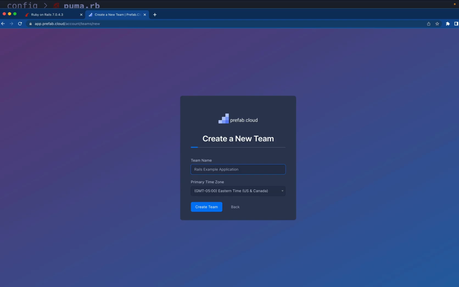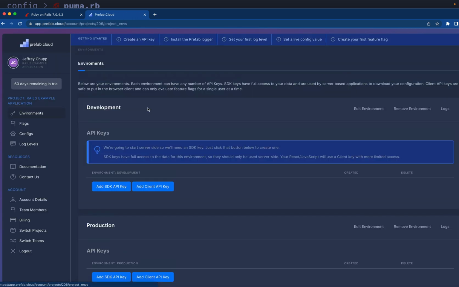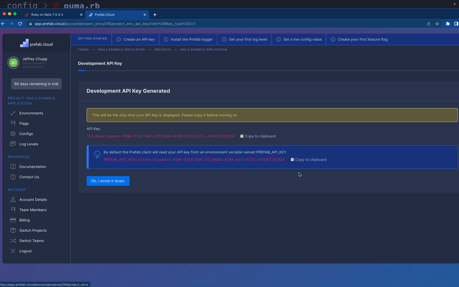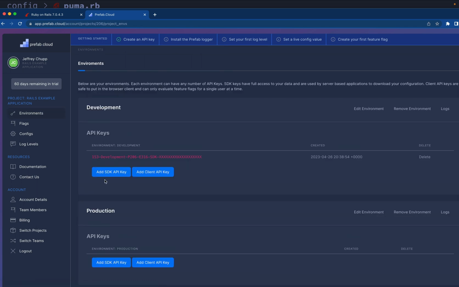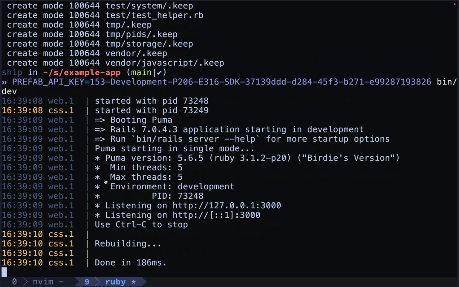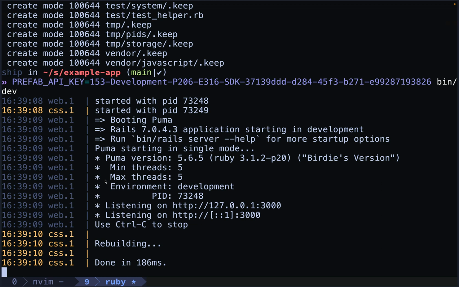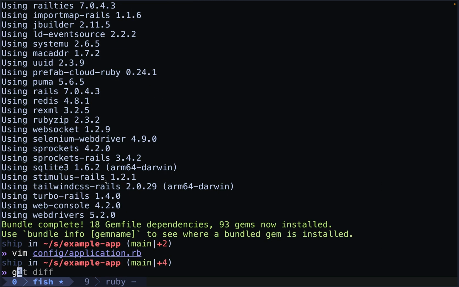Finally, we need to get an API key from Prefab. We set up a new team and we create an SDK API key for our development environment. We'll copy it as an env var. We paste it into our terminal and restart our server. When we refresh localhost now, we see no logging output. That's because Prefab has wrapped our loggers and the default level is warn.